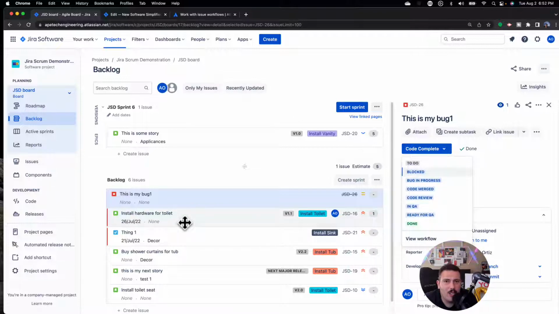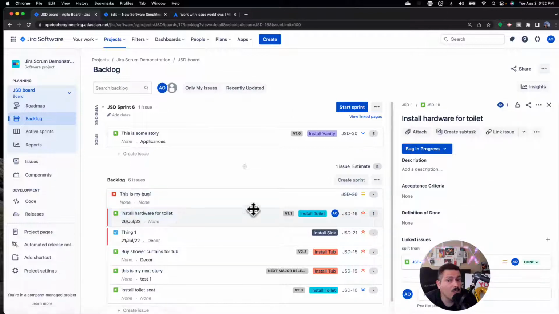But look at what happens when I go to my story. Notice that my story was not impacted, but look at this. My story got renamed to bug in progress. This is a huge problem.